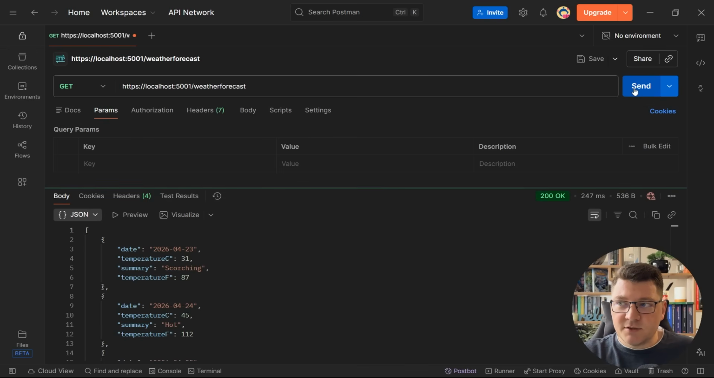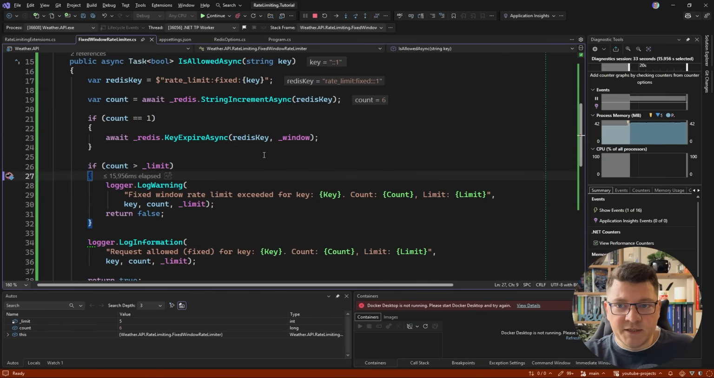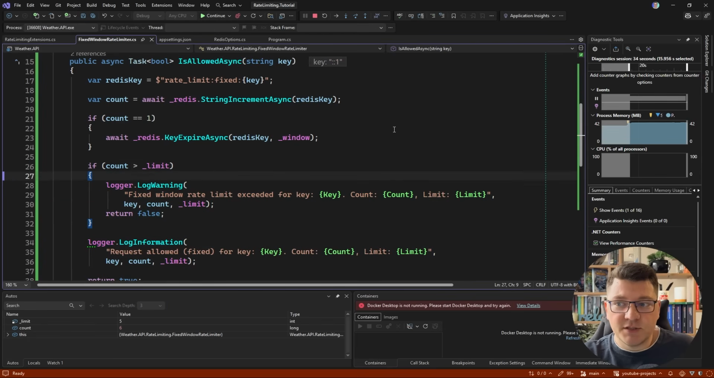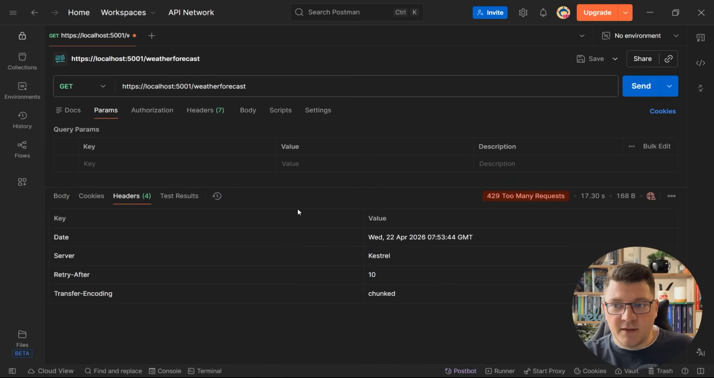Now, if I send this request a couple more times very quickly, we're going to exceed our rate limit and hit the next breakpoint I set, where the count value is equal to 6 and our limit is 5. So we're going to return false, and this is going to result in a 429 response saying that we sent too many requests. Now, what's also interesting, if we look at the response headers, you can see that the Retry-After header is present and it has a value of 10, which means you should wait for 10 seconds before trying to send another request.